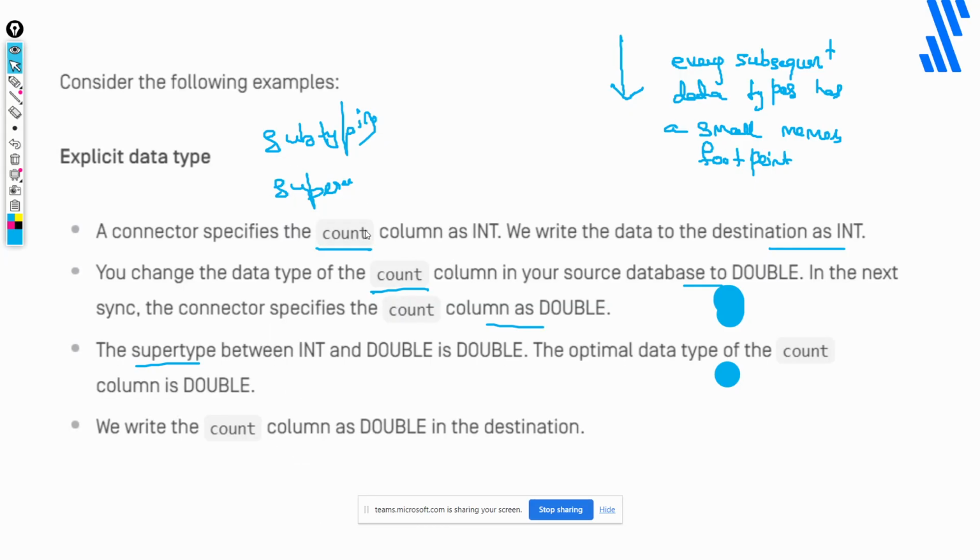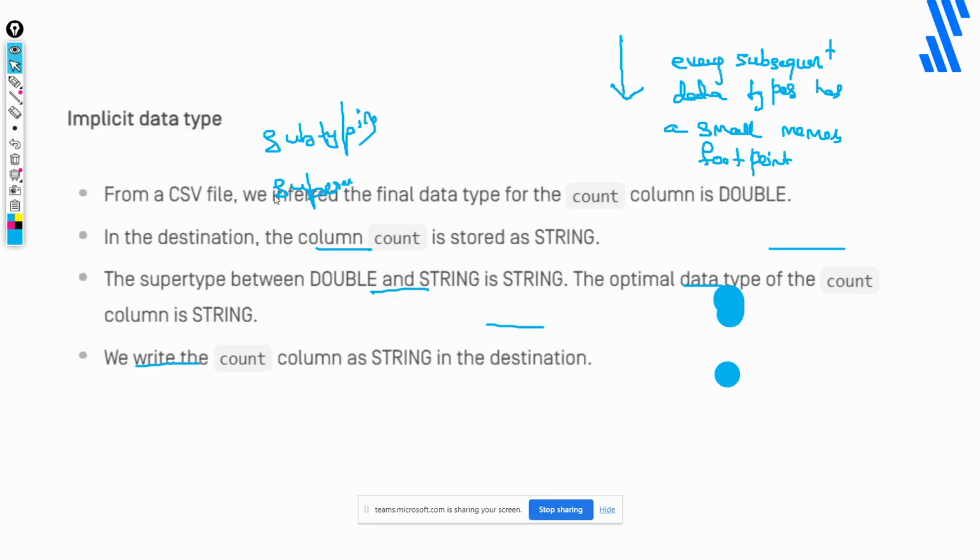If you are making any changes in the explicit, it will directly reflect in the destination. If there is any mismatch, it will do the super type. But in the implicit, because in the CSV file we don't have defined data types, Fivetran will infer that. In the destination, if you have created some columns and want to move data, assume we have set that as a string, then it will do a super type of double and string, and it will always go with the super type.